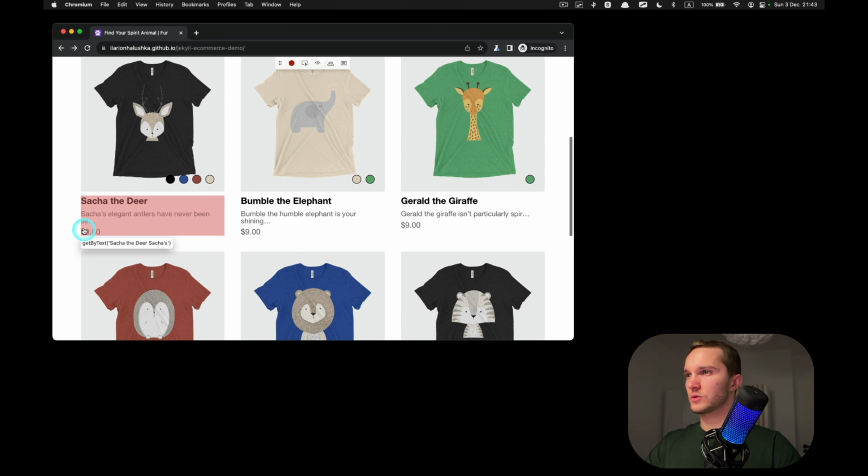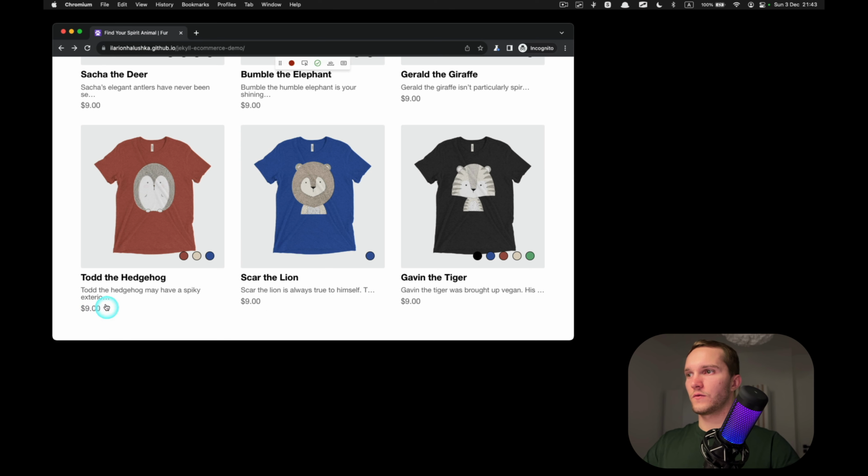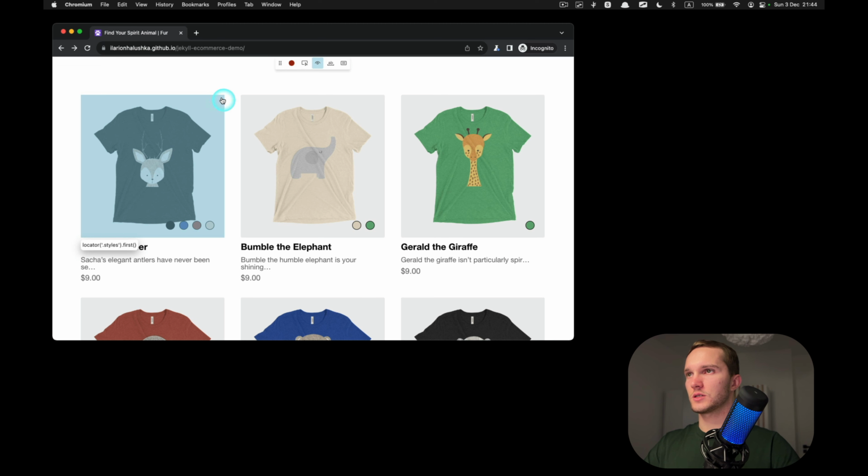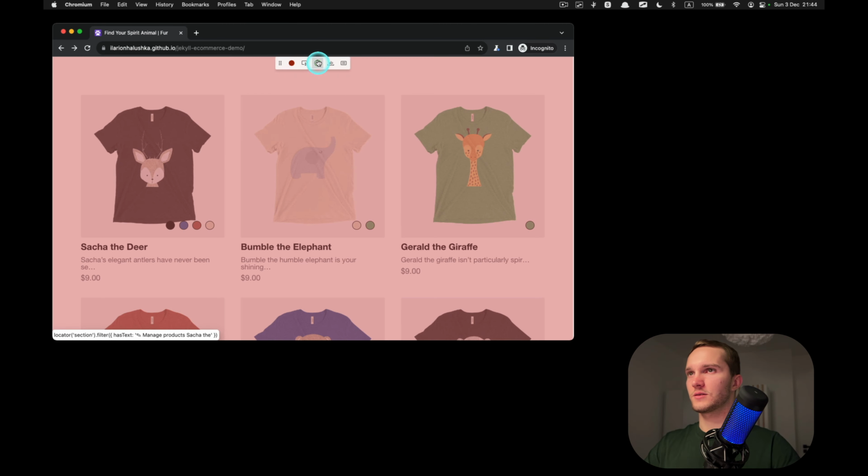Okay, and I also want to check that the prices are visible. Again, 1, 2, 3, 4, 5, 6. And the images. Why can't I choose the images? Okay, I can choose the image. Not the best locator, but yeah, that should work.